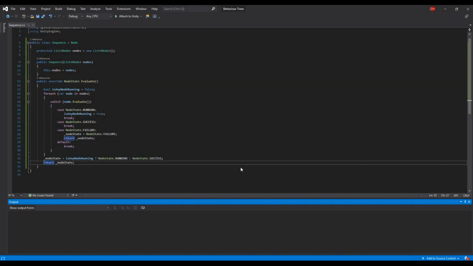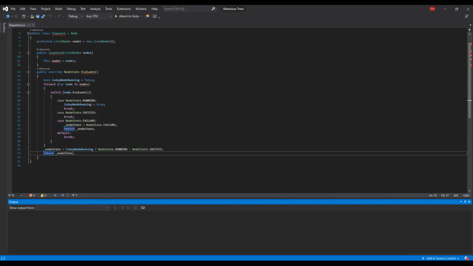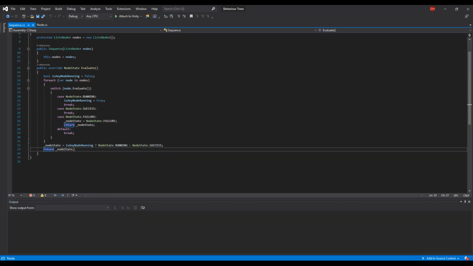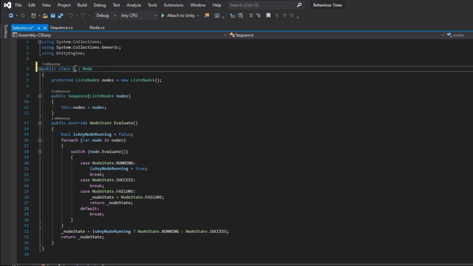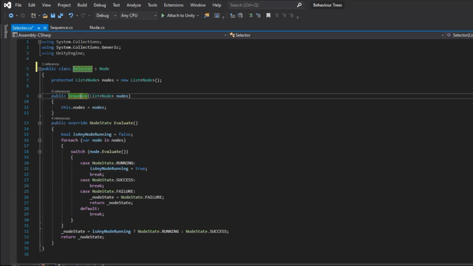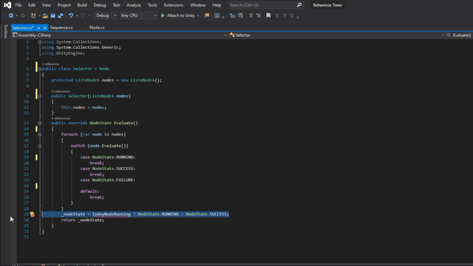Now, back in Unity, let's copy the Sequence class and change its name to Selector. This class will be pretty similar to the Sequence class, so we will save some time. First, be sure that you are in the Selector file and change the name of the class in the declaration and the constructor to Selector. Let's clear the Evaluate method and leave the for loop and empty switch statement.